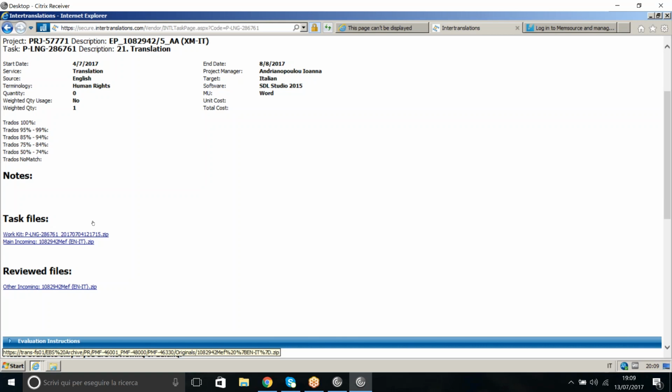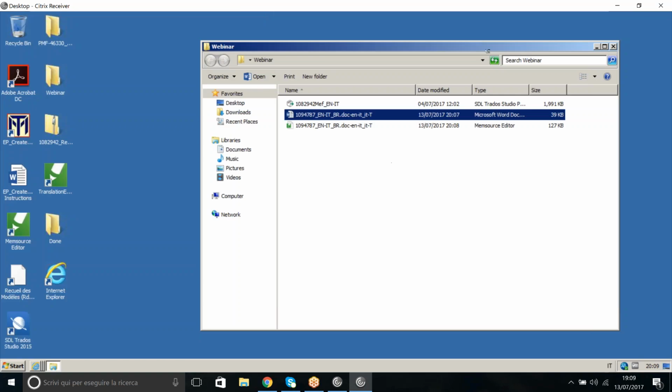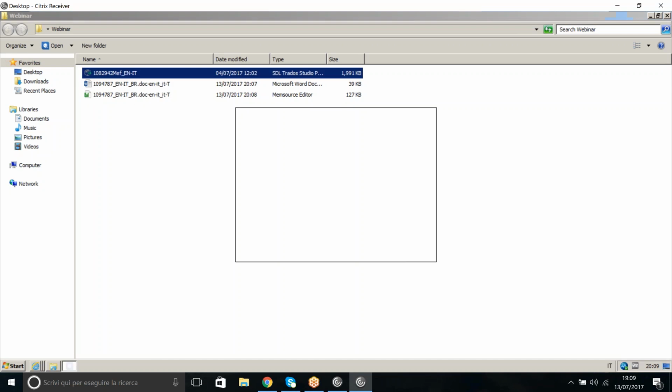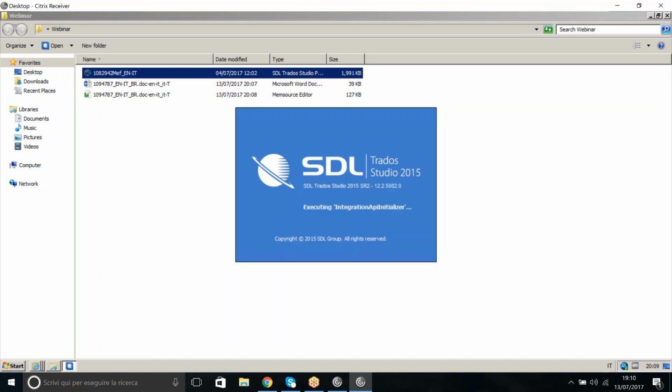So you download both folders, you save them wherever you want, and then in the folders that you have downloaded, you will find for sure this thing that is a Trados package. That is the package you need to work on. And you can see that it's a Trados package because it has this icon with a green arrow. So what you need to do, once you have downloaded the package, you just double click on it. This will launch automatically Trados Studio.